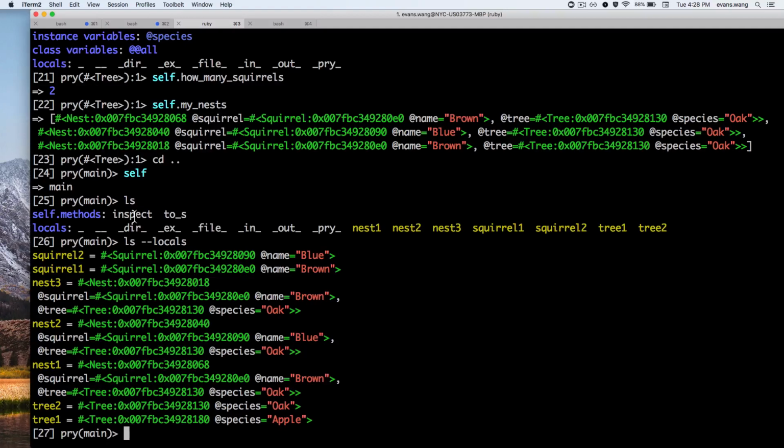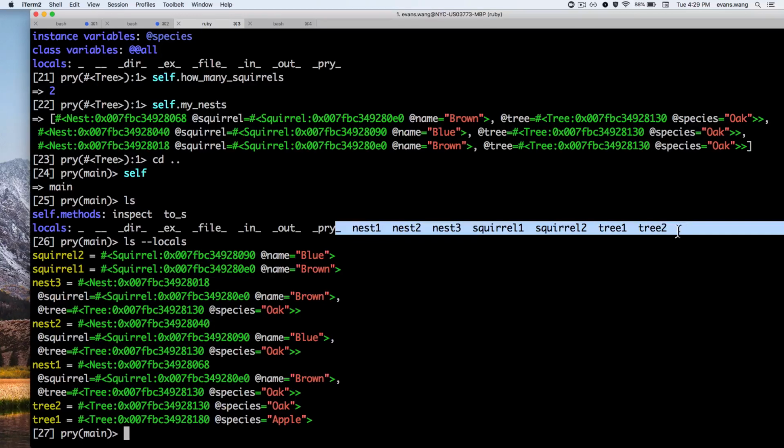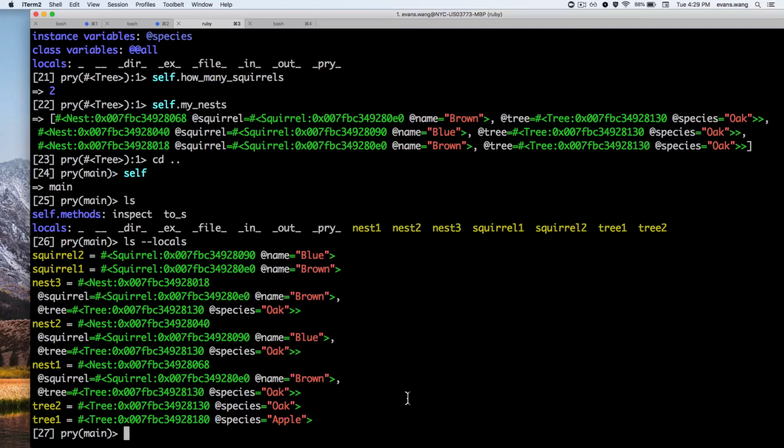Question? So those are the tree class file, the squirrel class file. Is that what those are? Which one? Inside of locals, are those the objects or the actual class files? These are the objects and the variables I have assigned them to. See? So let's say you didn't create any objects. Then I would have all of this here and nothing else.